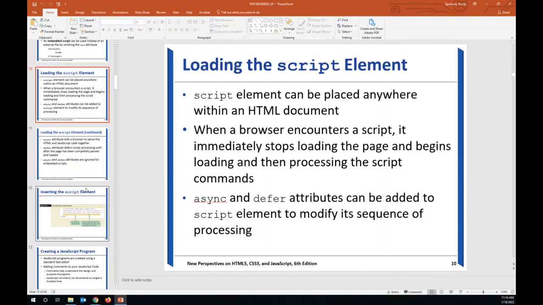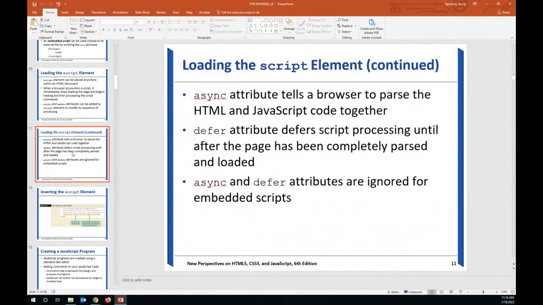Different attributes can be added to the script element to modify its sequence of processing. The async attribute tells the browser to parse the HTML and JavaScript code together. The defer attribute defers the script processing until after the page has been completely parsed and loaded. These are ignored for embedded scripts.